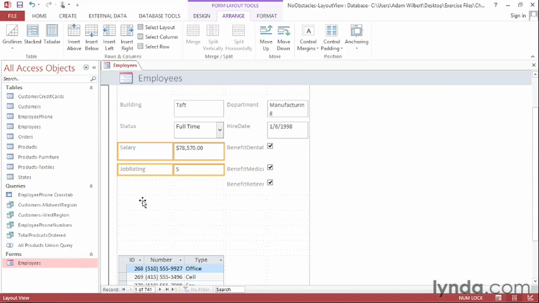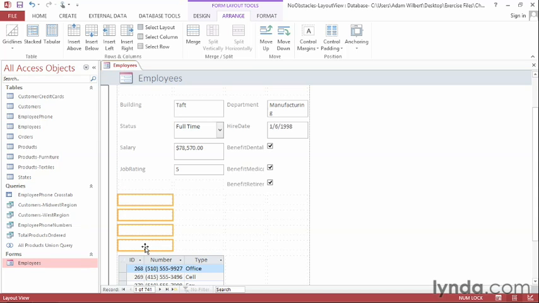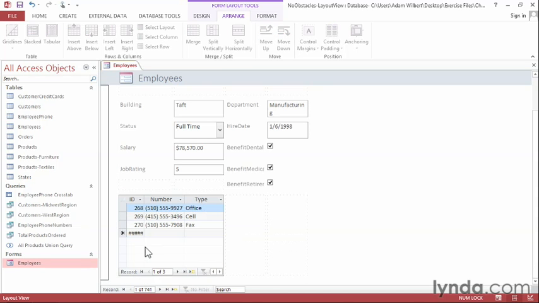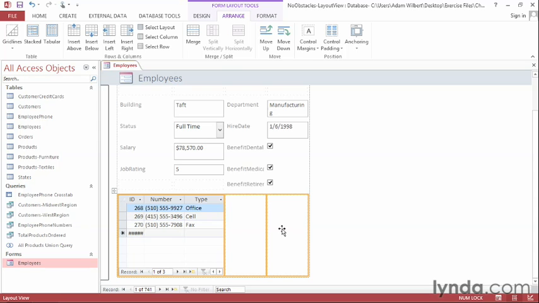Let's get rid of the few rows that we don't need anymore. I'll click on this first field and Shift-click on the 4th one and press Delete, and the entire row disappears. Now let's go ahead and give more room to our subdata sheet here at the bottom. I'll click on the subdata sheet, Shift-click on the other 2 fields to the right of it, and I'm going to press this Merge button up here on the ribbon. That'll merge those 3 fields together, giving our subdata sheet more room.